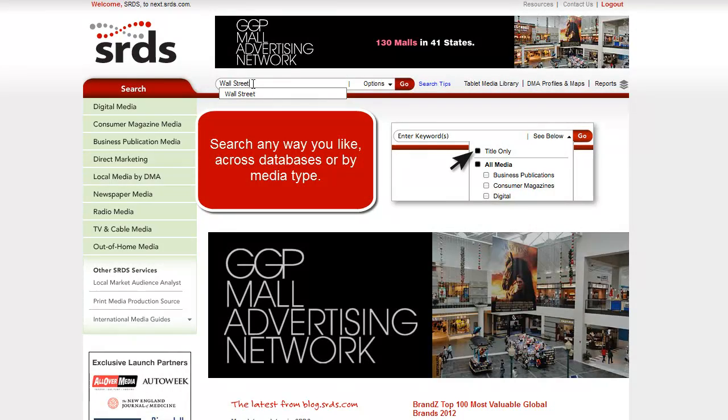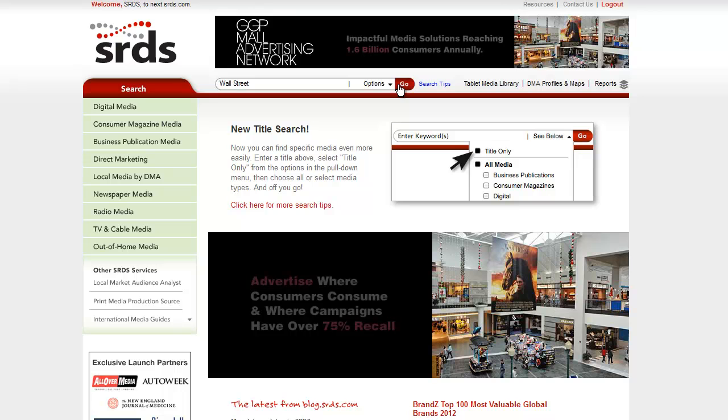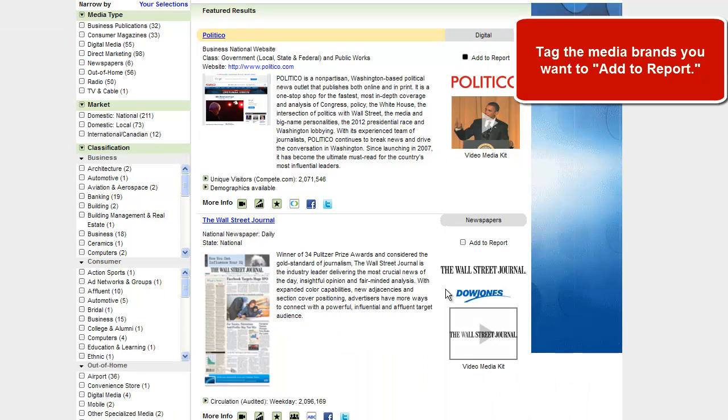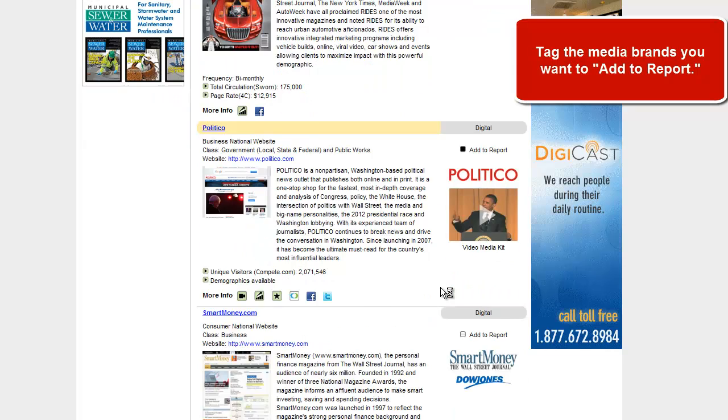Here I'm going to search for the phrase Wall Street against all media in the SRDS database from the open search. Once I get my results back, I can view top-line information about the media brands, and if I like what I see, click Add to Report, tag them for later.